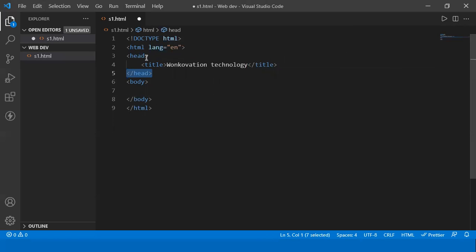Before the starting of our body, now we have to close the head. So before closing the head, we are going to close the title. It is a basic fundamental that in head there is title, and then after closing the head there is body. Inside body we are going to write whatever we want to display on the web page.